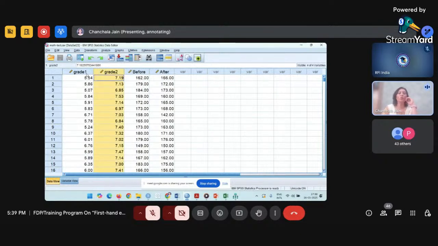So suppose being a teacher, you are conducting a test of your students, right? Before teaching them, suppose we are conducting a test and we want to see their knowledge level, right? After teaching the same particular subject, you are again conducting a test and you are collecting their score. So that way we are having two grades, grade 1 and grade 2. That means for the same student, we are having two different scores, right?